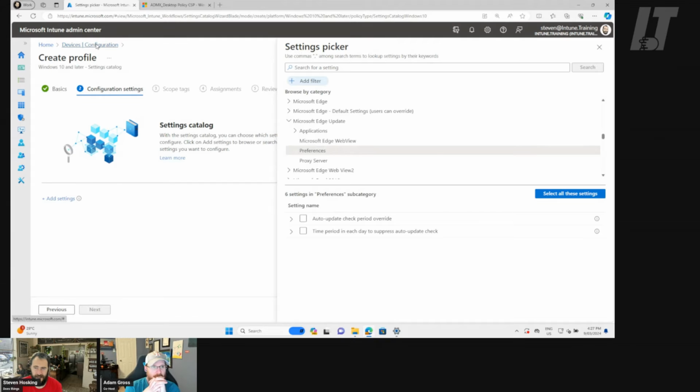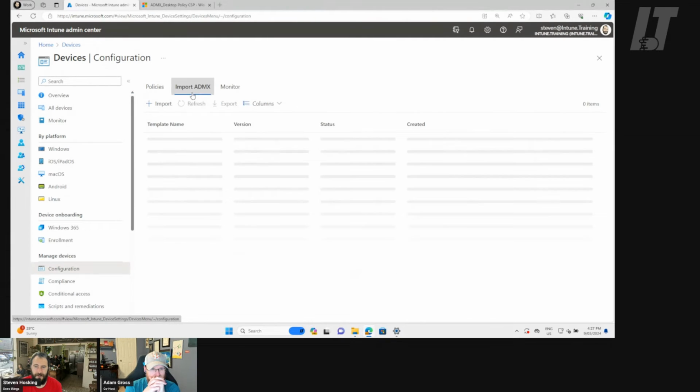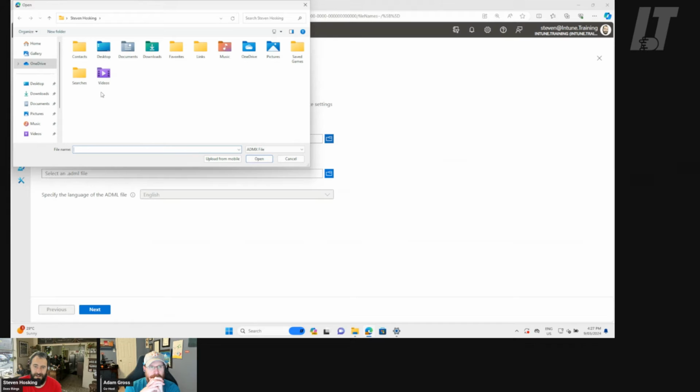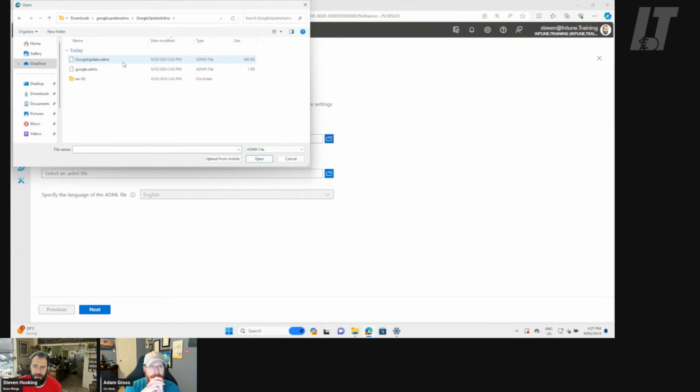Exactly. So we're going to go over here. We're going to import. What this does is quite simple: we're just going to select our ADMX. It's in our downloads folder under Google ADMX and Google Update. Obviously, we could import the Google ADMX file, but we don't need to. It actually will probably fail because it's already there. Correct, I think.